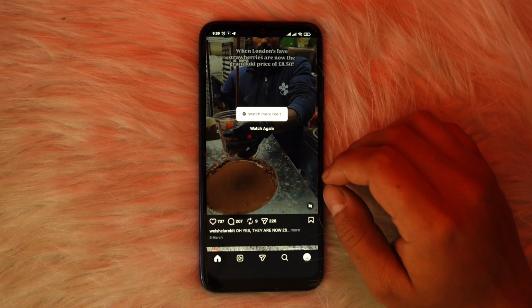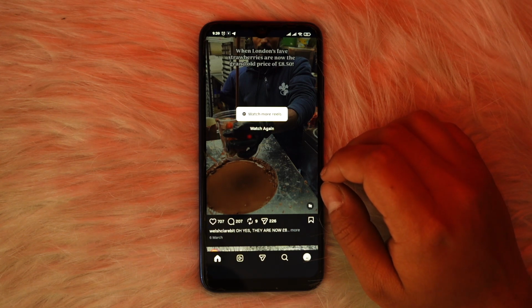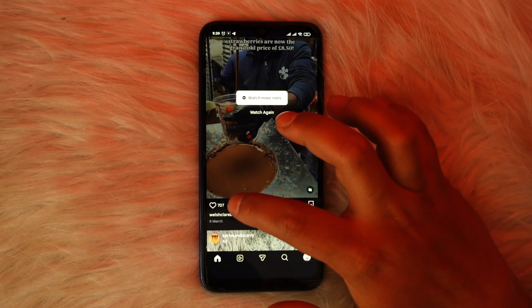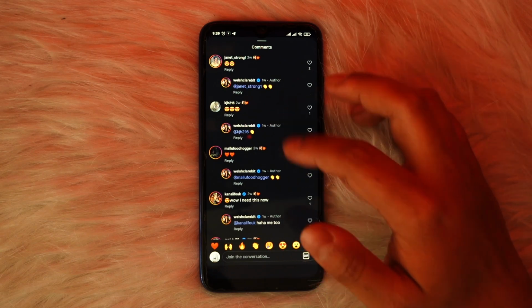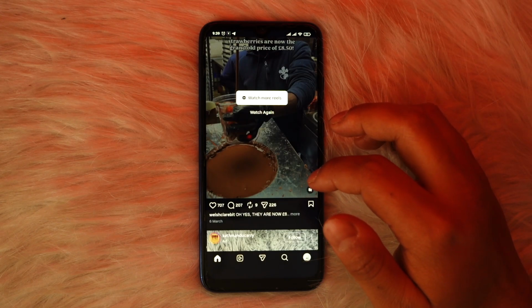Hey, what's up everyone? In today's video, let's quickly check out the way that you fix the Instagram comment disable problem. If you're facing this issue where you try to check the comments of any video or post on Instagram and none of the content is loading, let me show you a couple of fixes that will help to solve the issue.